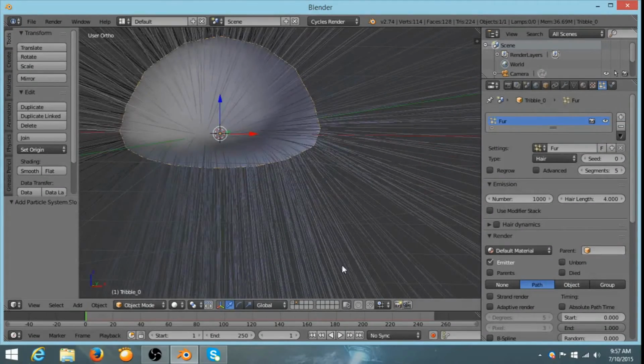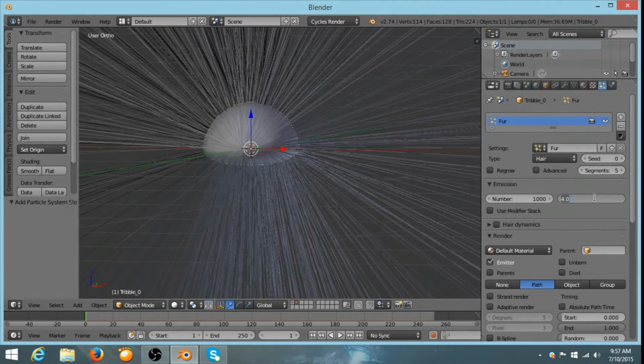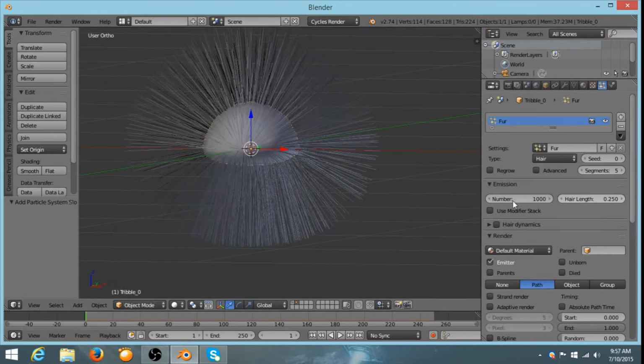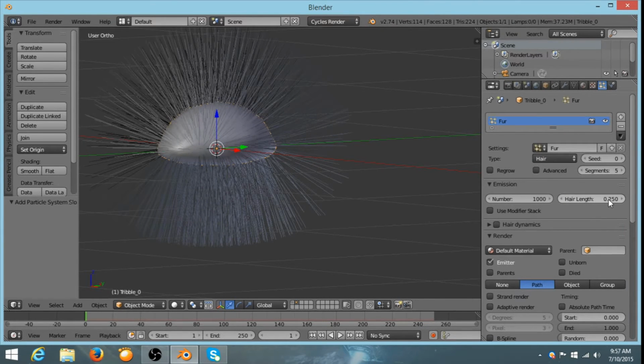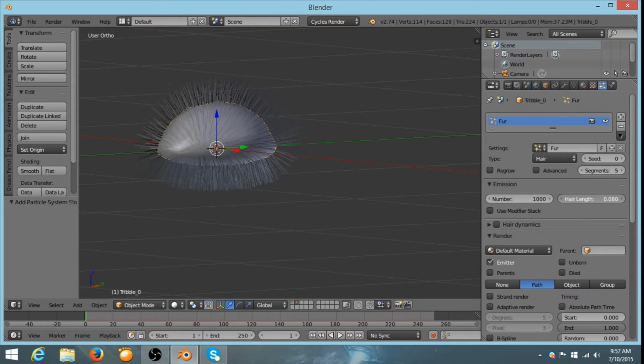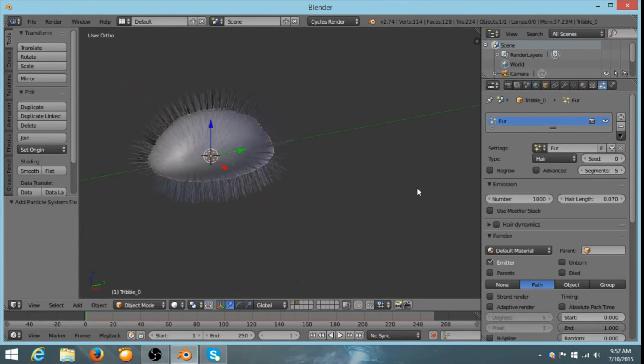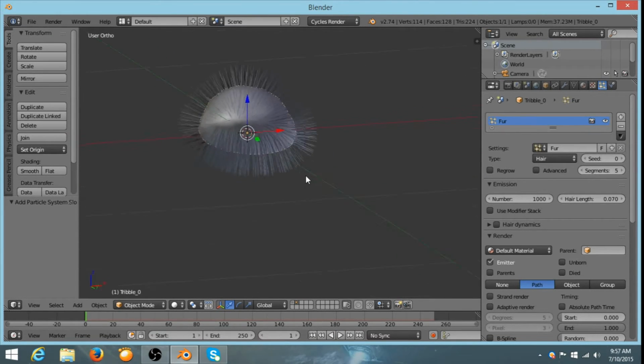First thing we're going to do is bring this length down. Let's bring it to 0.25. Even that's a little bit long. So I'm going to click on here and drag to the left, this left click, until the hair is of an appropriate length for a Tribble. That looks pretty good. Tribbles have somewhat long hair, but it's not excessively long.